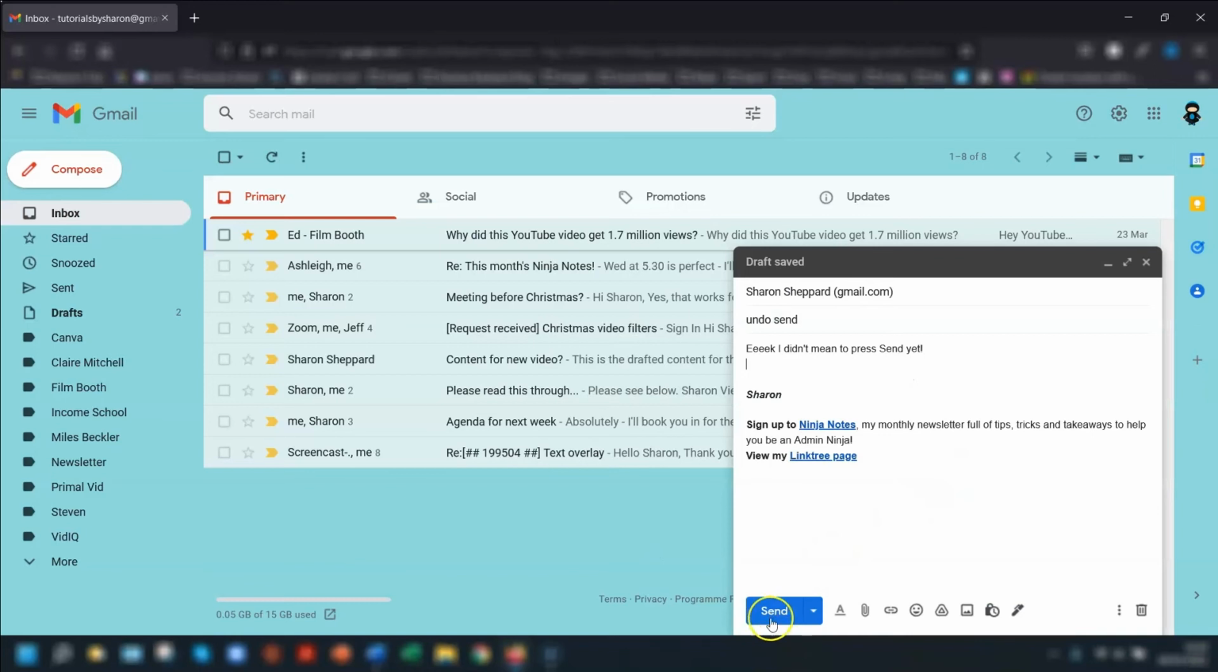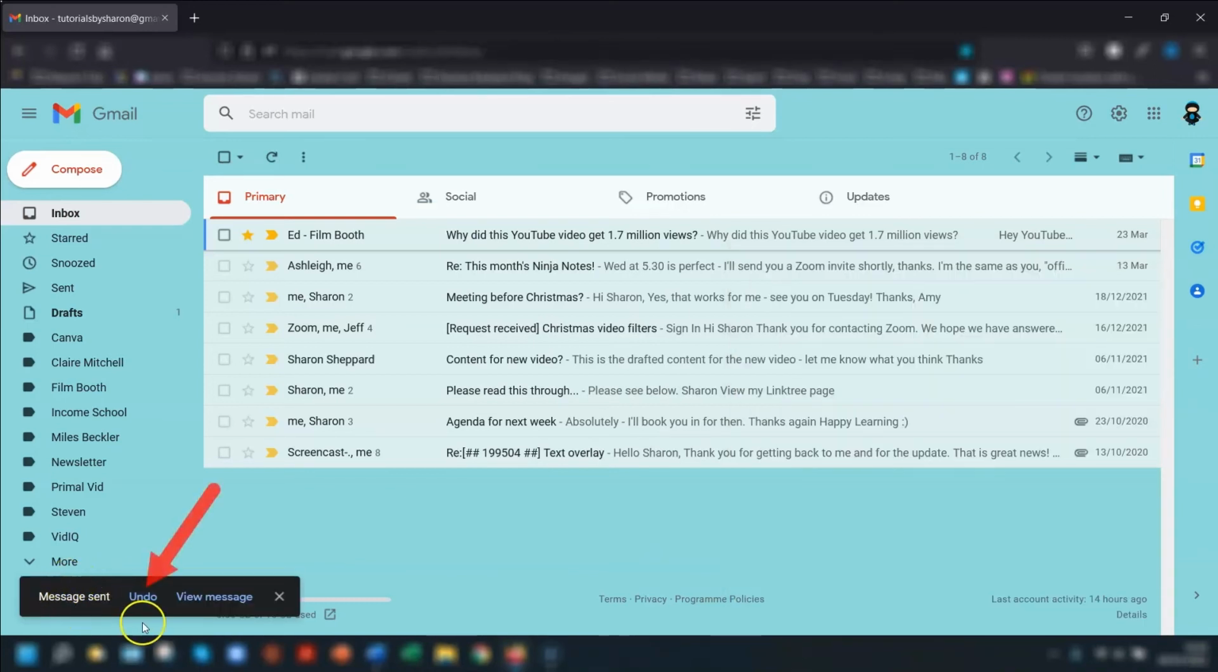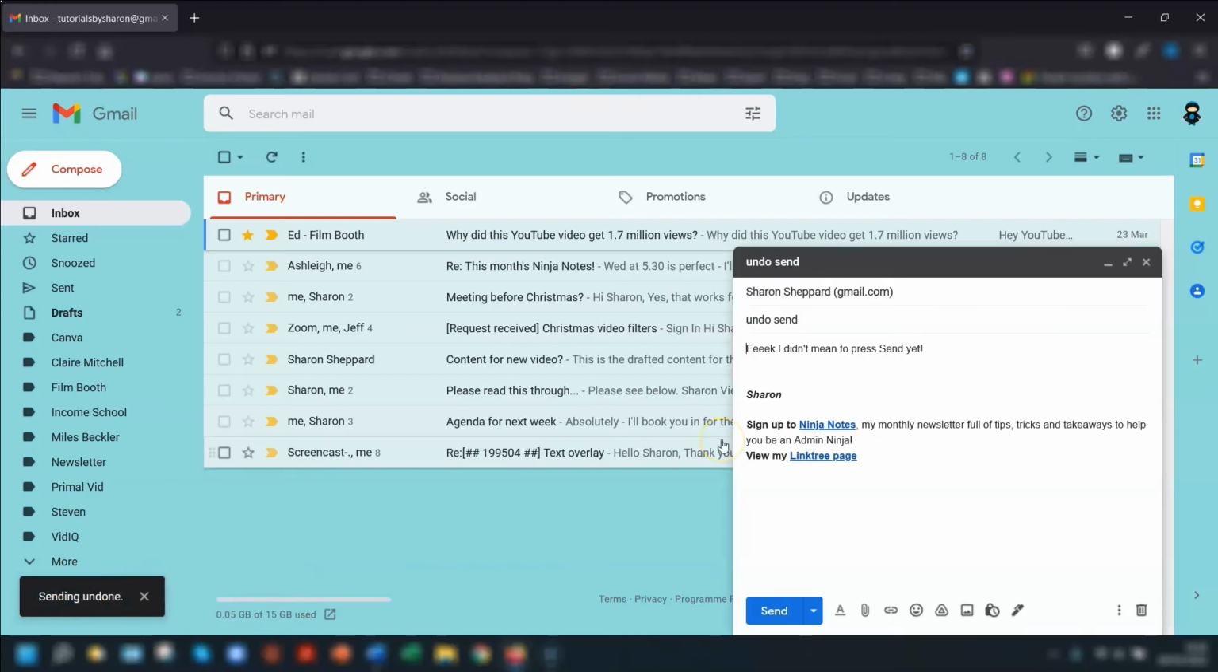So now when you send an email, you'll notice a notification appears in the bottom left of the screen with the option of undo. Click on undo and the message returns to its draft form.